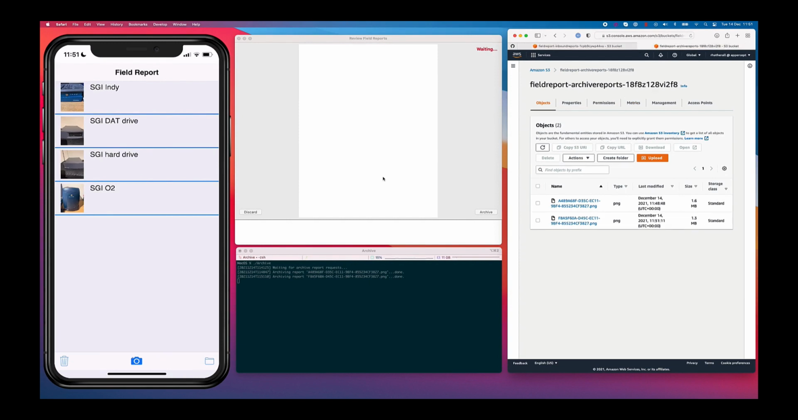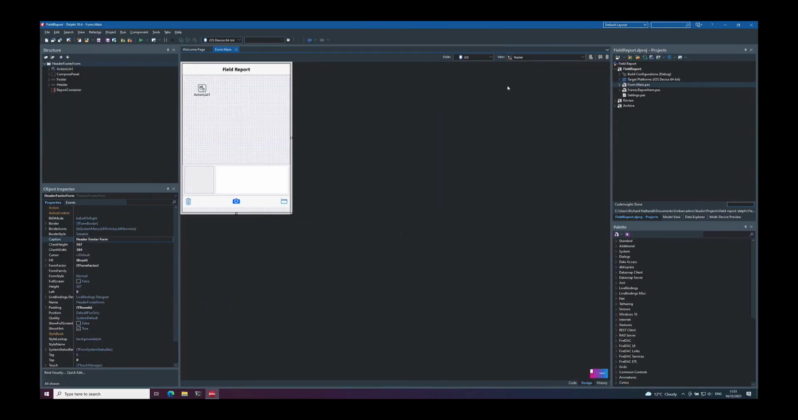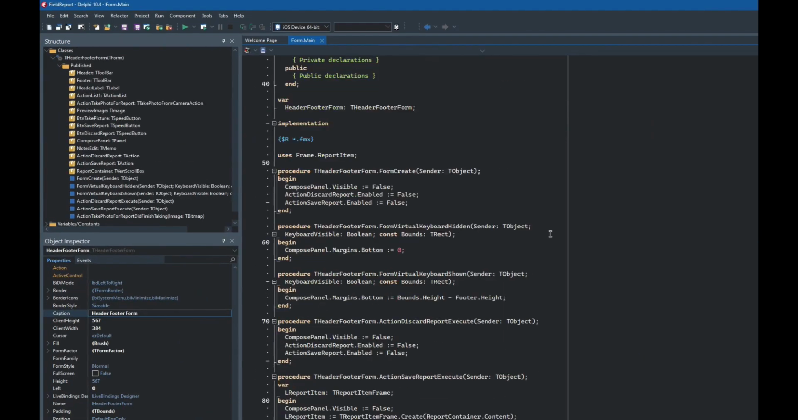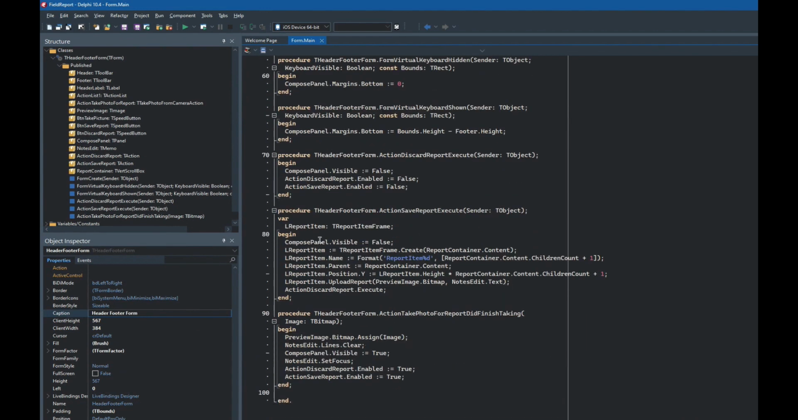So let's have a look at some of the code behind this, what's going on. So this is the field report app, and if I take you to the code, we use a standard take photo action provided in Delphi, and once we have that, we give the opportunity to input some text, and once someone hits the save report button, we create a report item frame, and we hand it the data, and eventually once we've told it to upload that report, we then discard the report.